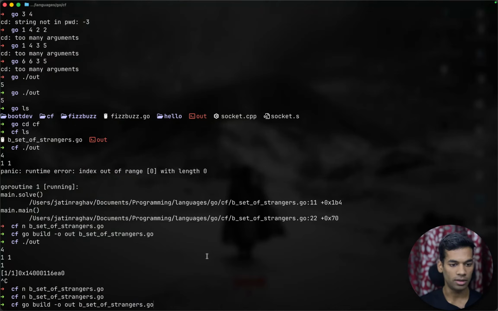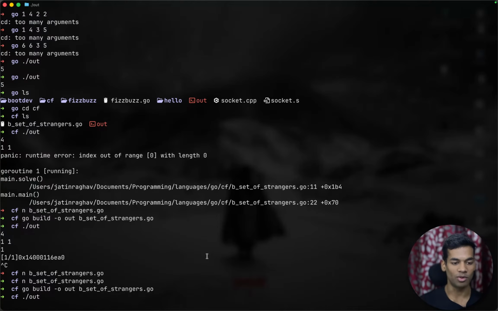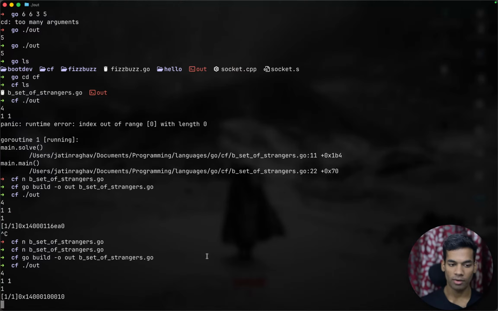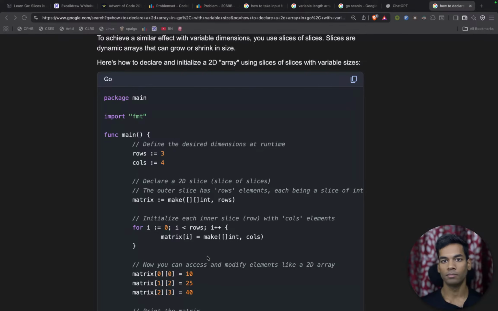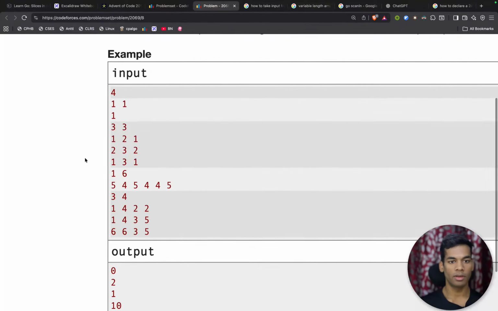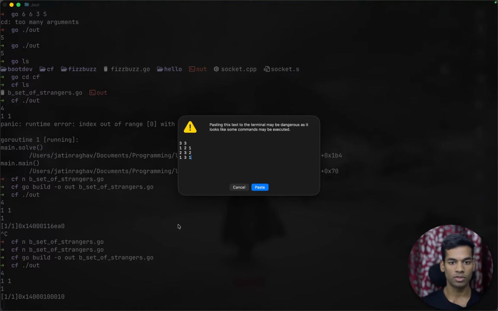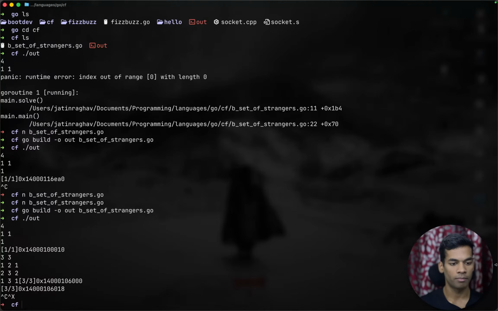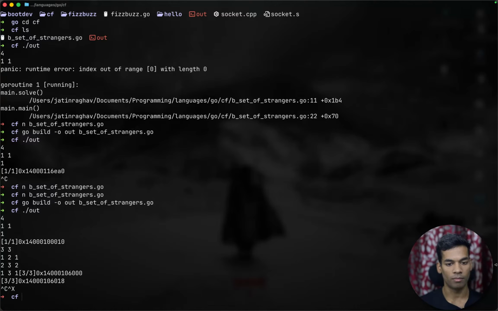Let's see. Oh, and let's see. Let's see is also a book. Four, one, one, one. Why are we seeing this? What are the next inputs? 3, 3. Yes, paste. There is no problem. And this is saying we have a 3 by 3 thing, but why is it saying it twice? Somehow it is saying it twice.